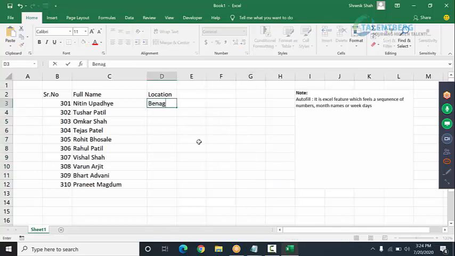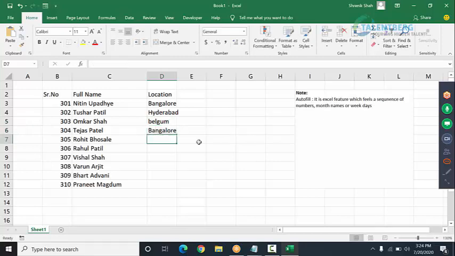Okay, now here is the location. I type some locations. Let's say here is Bangalore, and one another feature of Excel is when you type the same thing. Let's say here is Hyderabad, then next is Belgium, and then next is again Bangalore. As I type BA, Excel suggests, do you want to continue with Bangalore, and you just press enter and the job is done. As I type H, Excel suggests, do you want to type Hyderabad? So I can continue with that. If you want something different, you can type it, but Excel is smart enough to suggest, so you just press enter and you can continue.